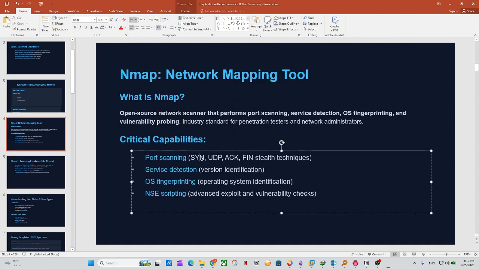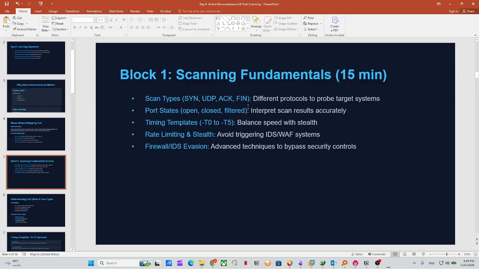Critical capabilities: port scanning, and service detection, like version identification. It will not just identify which ports and services are on, it will also identify the service version, so you can look up if it has a vulnerability or not. OS fingerprinting, which is operating system identification. NSE scripting, which is advanced exploit and vulnerability checks.